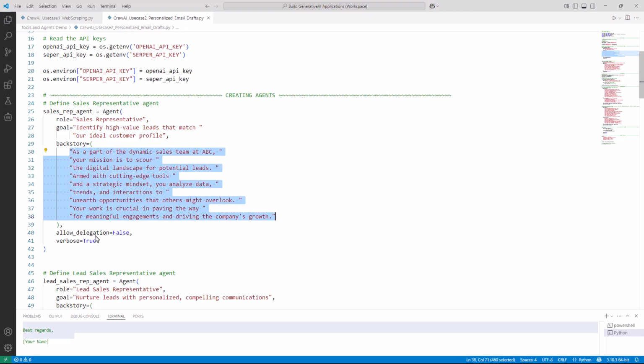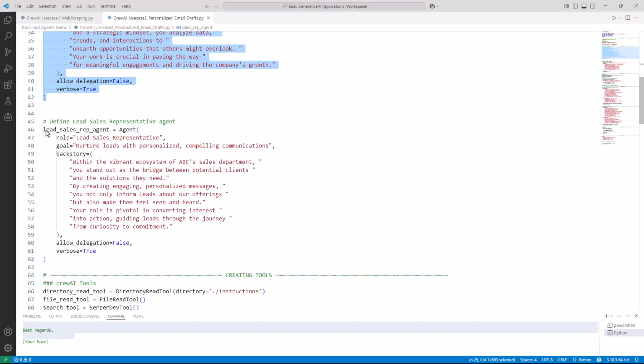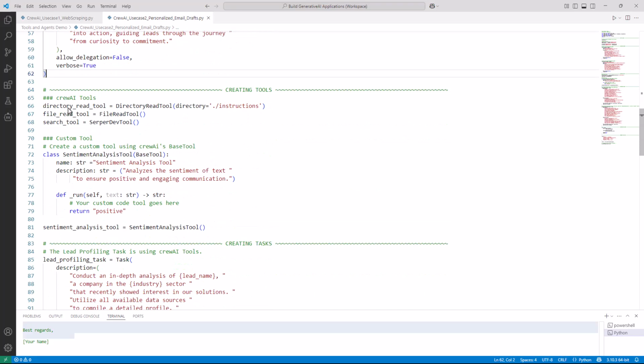And what is the short description of what the agent should do? And allow delegation: if you want to delegate the task to different agents, then you set this to true. Otherwise, you can set this to false. And verbose equal to true means it will give the complete execution log whenever this agent is trying to execute. And then we created another agent, lead sales rep agent. And again, we are setting these parameters: role, goal, backstory, allow delegation equal to false, and verbose equal to true.